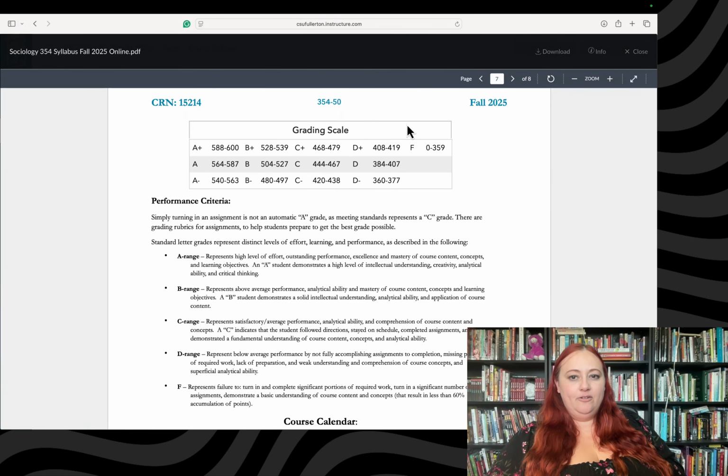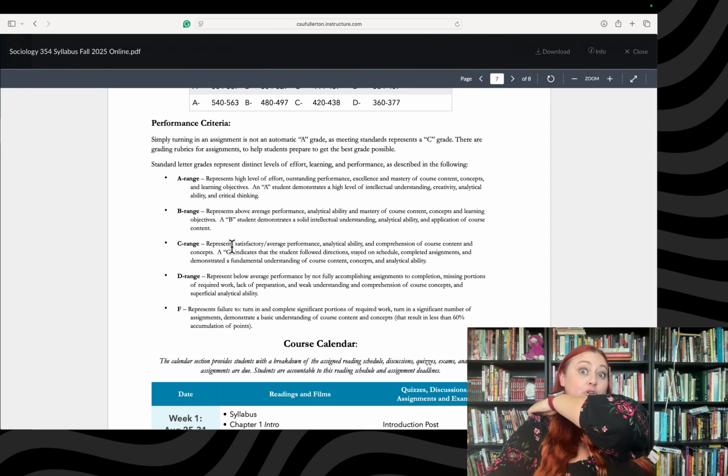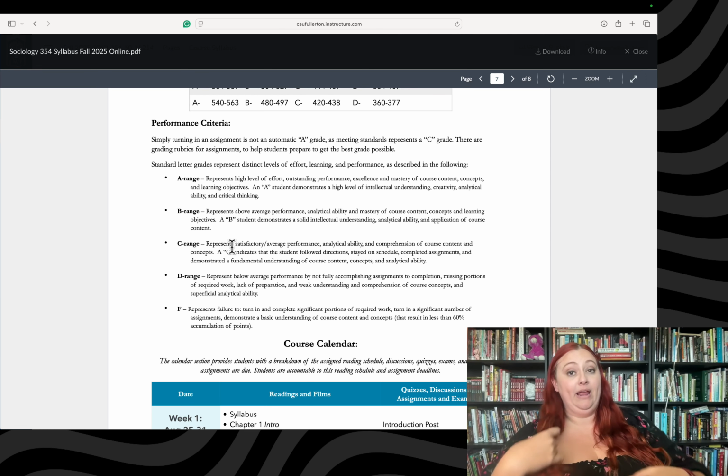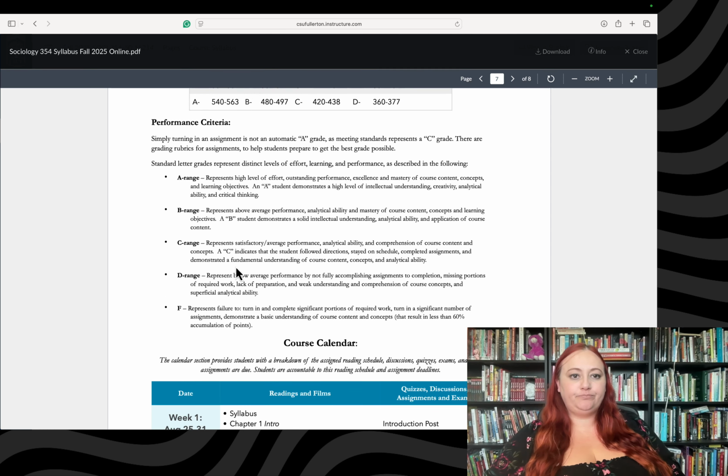Okay, grading scale by points. Performance criteria, my passive-aggressive way of saying just because you turn it in doesn't mean it's an A. But like I said, there will be detailed assignment sheets and rubrics for every assignment that tell you what you need to do, so that you can be adequately prepared to get the best score that you can, right?